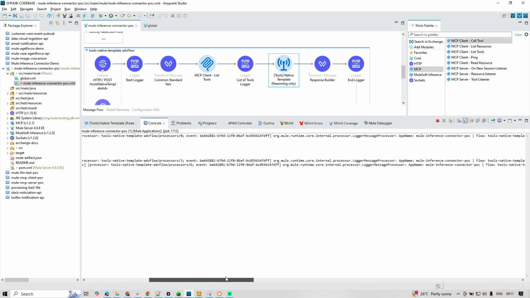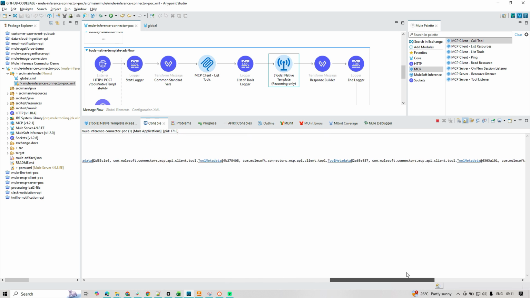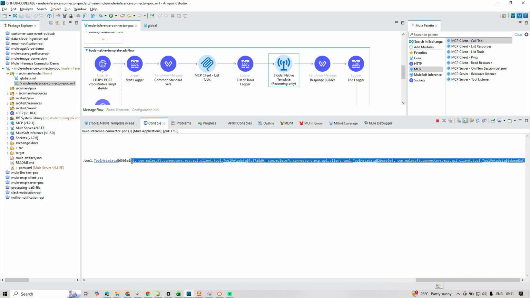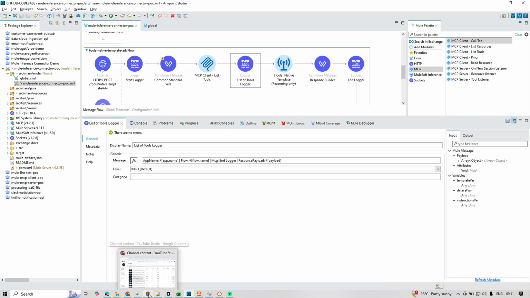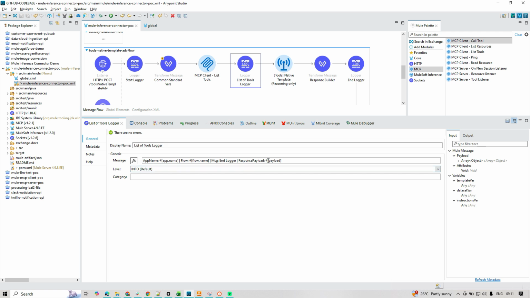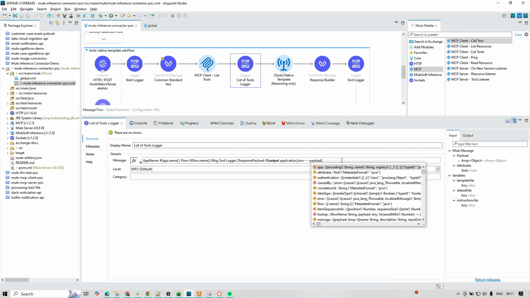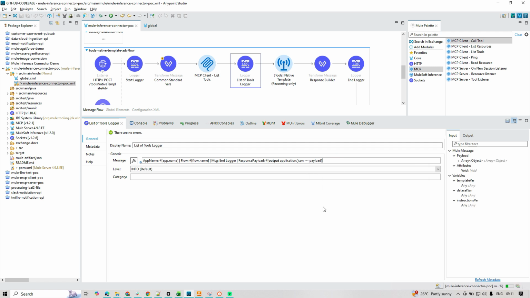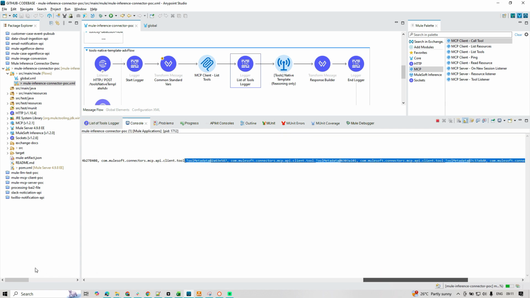I think these have been logged in the Java format. I need to convert it into the JSON format, and only then will we be able to see it properly. But it is going to look like this fashion only. Let me see whether I can do it or not. Okay, fine. I have saved it. Let it run one more time and see.